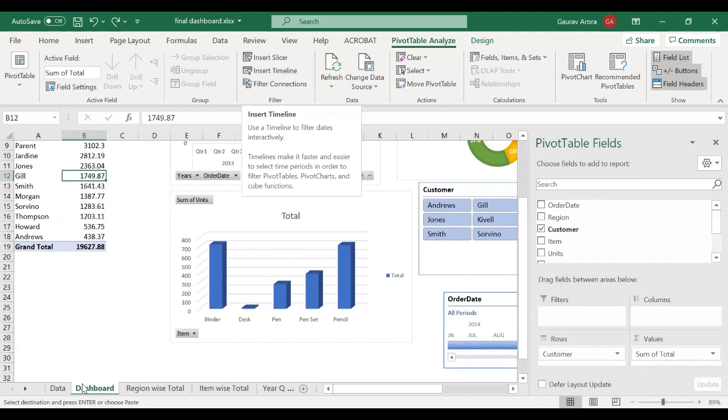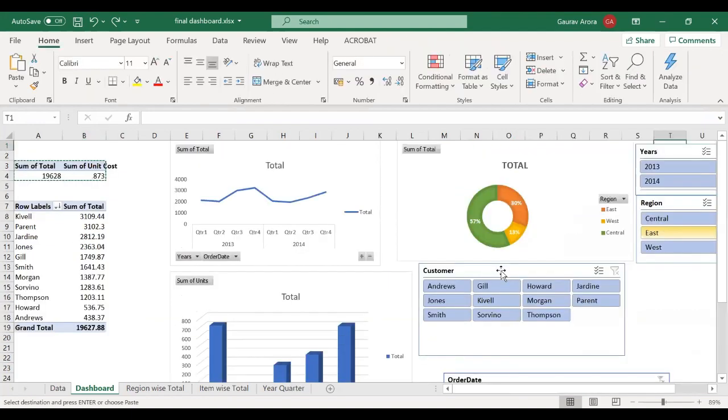So are you getting a screen like me? If you can just check, is everything same? It says insert timelines and then I can check order date, nothing else. Yeah, order date. The timeline will be for the date only, so that's why it's saying order date. So click on it.